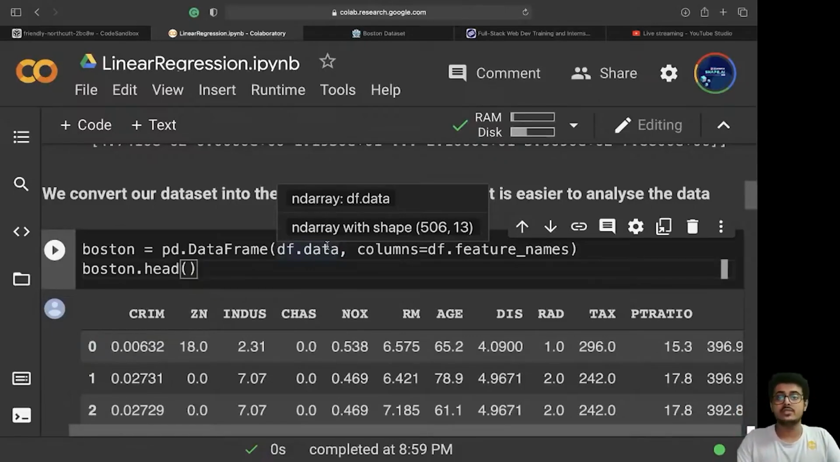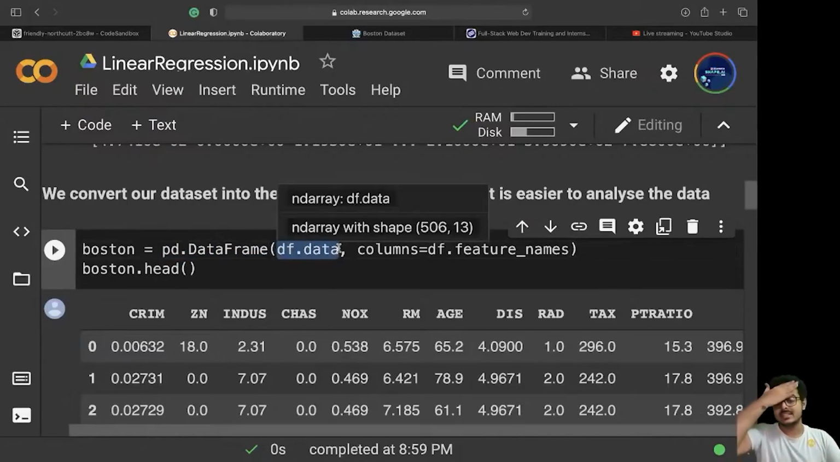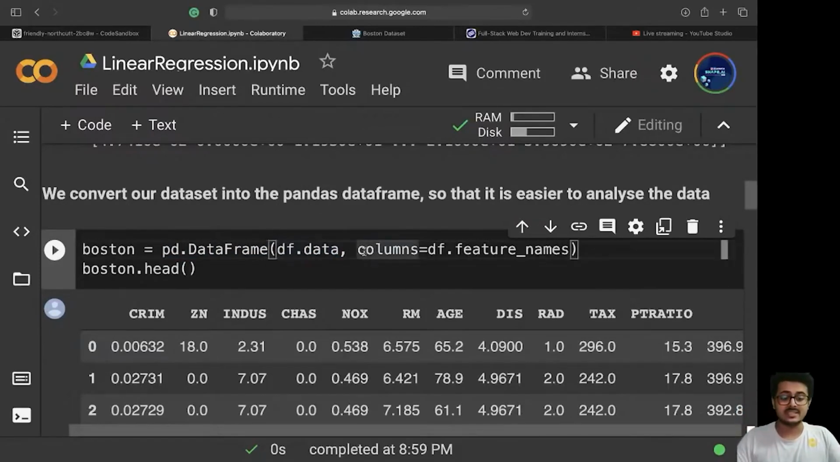So what we are going to do right now is convert the current dictionary, the df dictionary that we are having, into a data frame. A data frame is the tabular representation of the entire data. We write Boston = pd.DataFrame. That is how you make a data frame. pd is basically pandas, and we want to make a data frame. This will first contain df.data, the data that we want to have, and columns. What is the name of all the columns? That is present in df.feature_names. We have already seen what df.feature_names contains. It contains the names of all the columns that are present right over here.